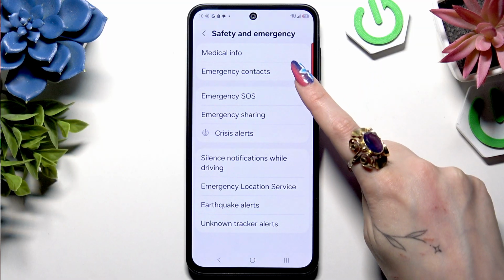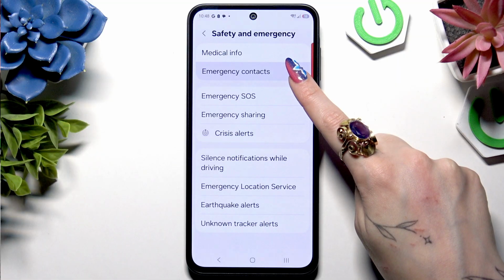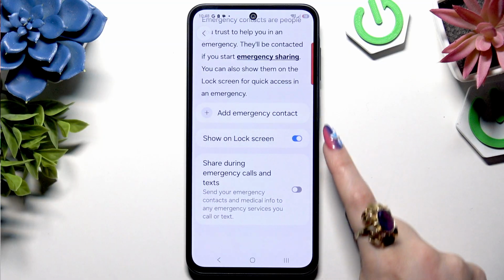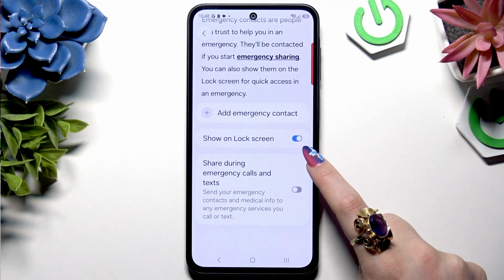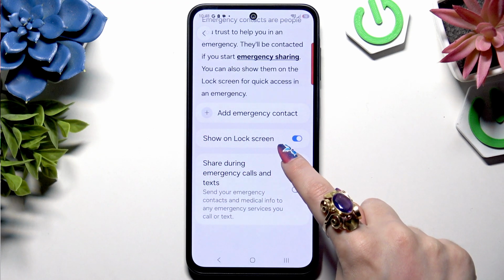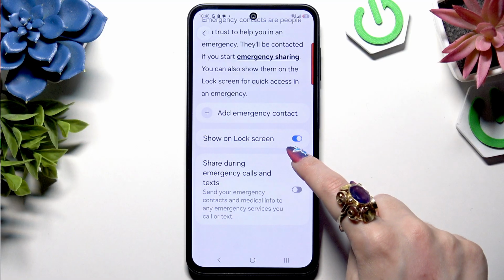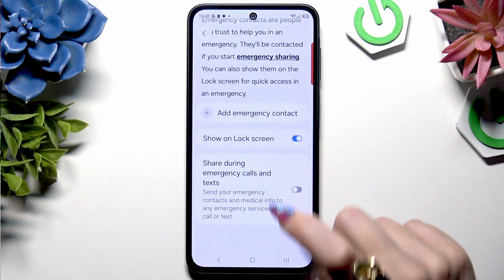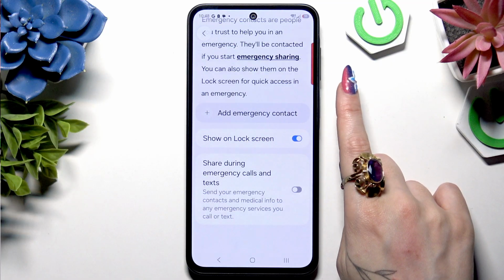Now, click on emergency contacts. Select this switcher if it's not already on and make sure it's blue, the one next to show on lock screen. Without it, your contacts won't be accessible on locked screen, so double check if it's on. Then hit Add Emergency Contact.